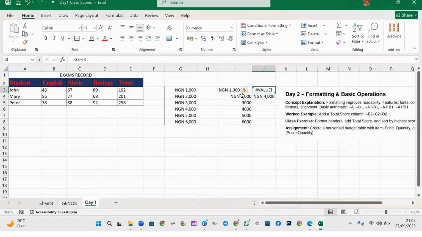It will tell you the value. The number is being saved as text. That's what it means. Number is being saved as text. So this is supposed to be 1000 error. So when you type something like this manually, if you perform calculation or analysis, you'll not get the right result.